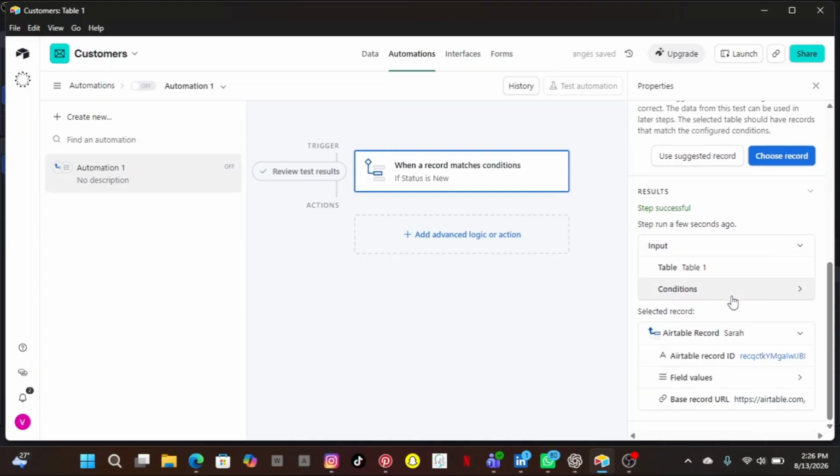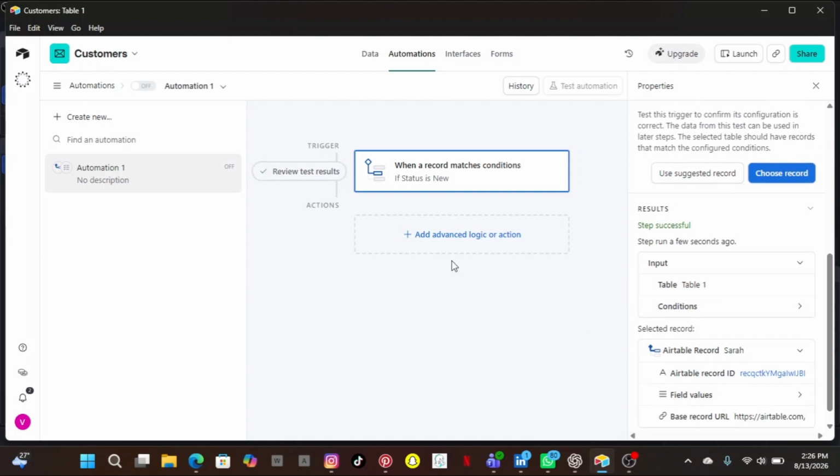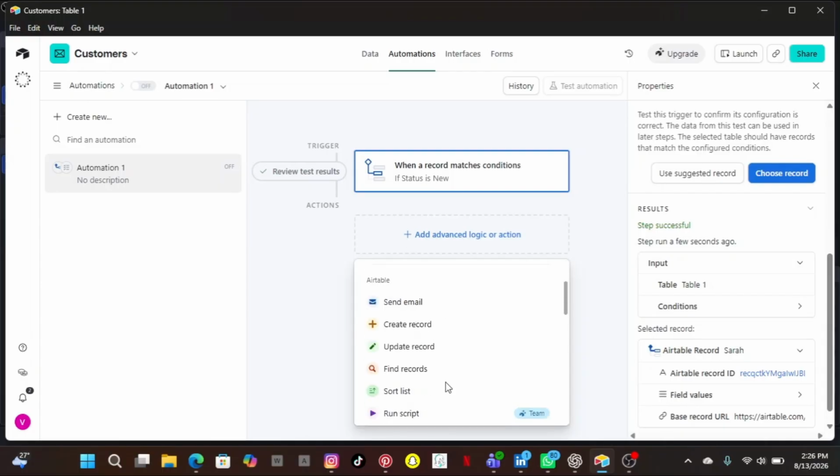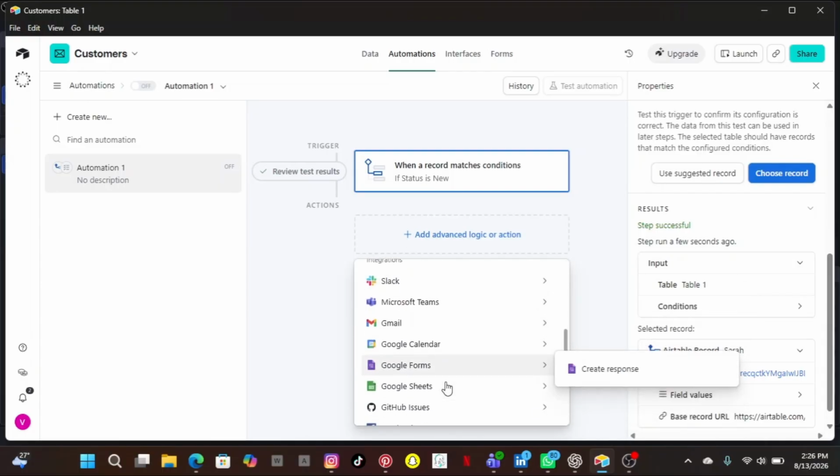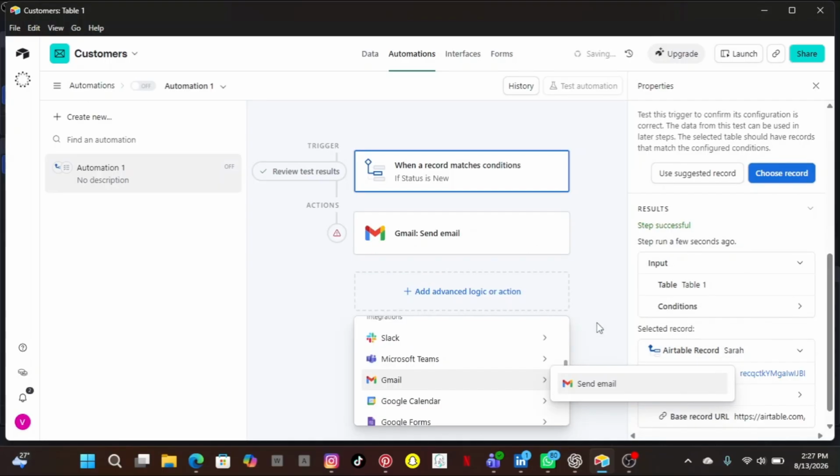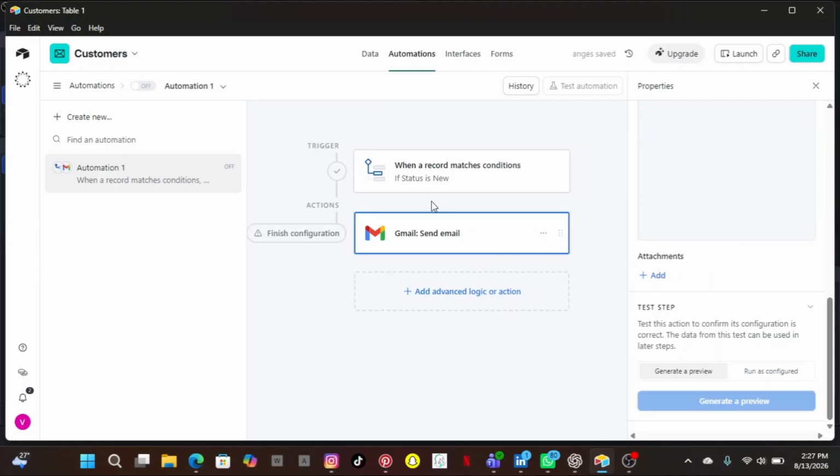Look at the results. It has been reviewed. So the result is what? Successful. It runs. So that's why if you review the results, this is what you will see. It was successful. So we add another action, and what does that mean? We are going to send a Gmail, send a message. So the number 1 trigger is that when a record matches the condition.